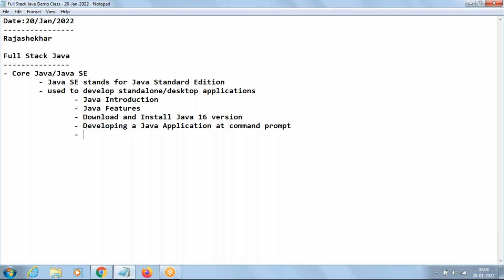Then we'll learn how to download and install Eclipse IDE. IDE stands for Integrated Development Environment. In our course, I'm going to use Eclipse IDE to develop Java applications. Then developing a Java application in Eclipse IDE. This completes our introduction part of Java. We'll know the need for Java and how to develop Java applications.